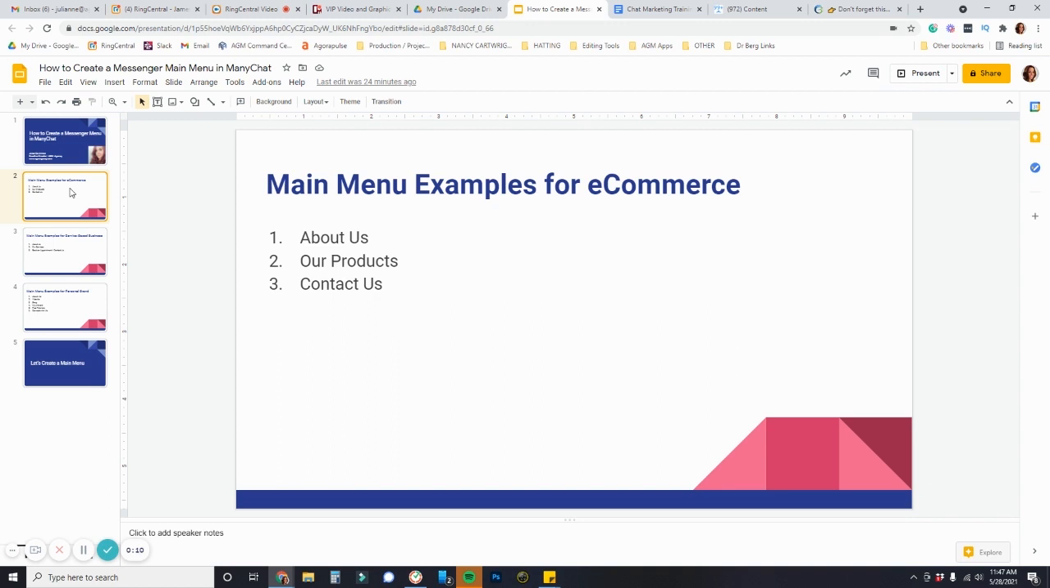So for the most part, you're going to be dealing with e-commerce clients, and this is the basic main menu structure, or at least the items, subjects for e-commerce brands. And it's about us, our products, and contact us. It's really as simple as that. You can also add a main menu item that goes directly to their website. It's probably not a bad idea, but for the most part, I do like to keep it fairly simple. Definitely don't want to go over 3 or 4 menu items. You don't want to overwhelm the person that's looking at that menu.